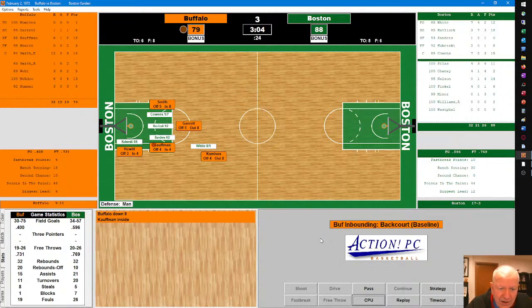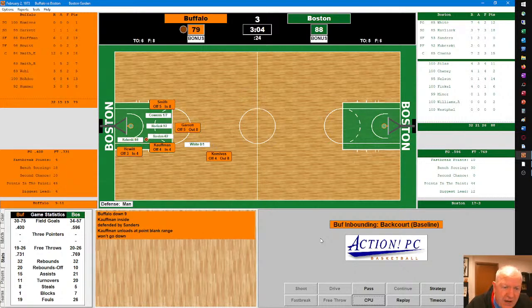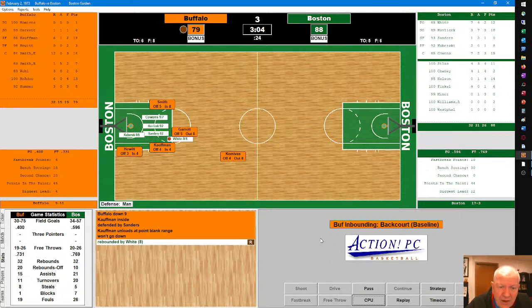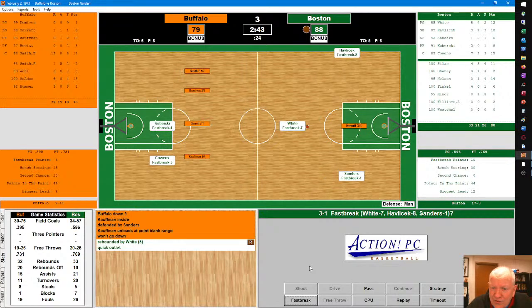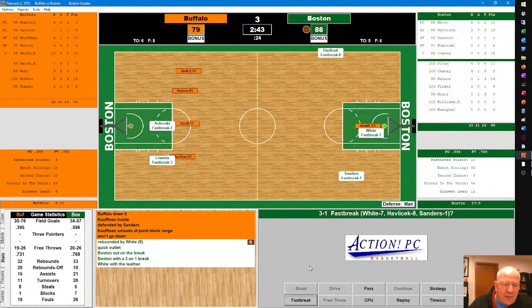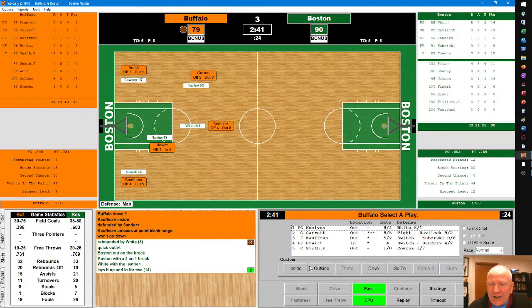Buffalo back on offense. They look to Kaufman. Kaufman gets his way down into the paint. Cannot get the shot to fall. And the rebound is taken by JoJo White for Boston. Quick outlet to Havlicek. Havlicek back to White. It's a 3-on-1 break for the Celtics. White's got it in the center of the floor. Steps around Hewitt, takes it into the lane, lays it up, and good. JoJo White just beat Hewitt down the floor, gets the easy layup. And it is now, once again, an 11-point lead, 90-79, the Celtics on top.